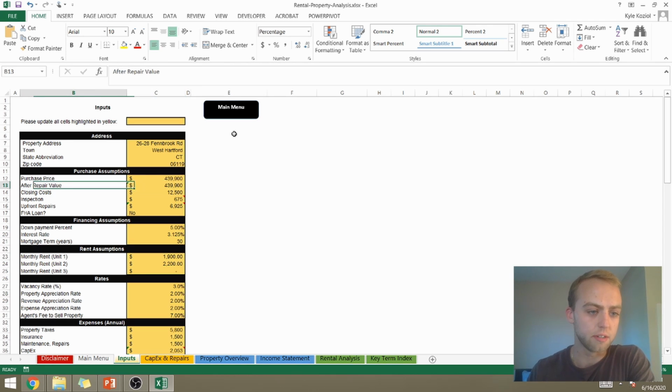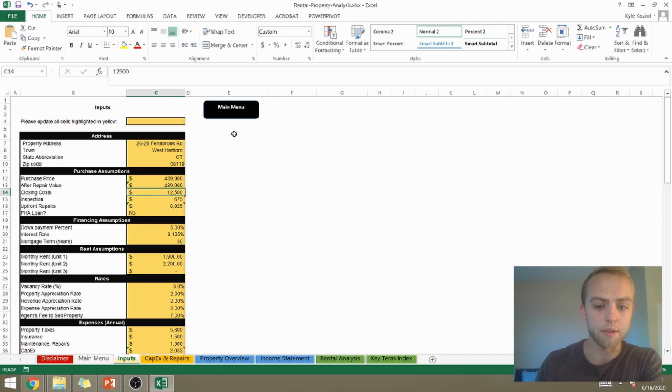After repair value, this is like if you're going to add some repairs to it, you can adjust the value of the property to what it'll probably be after you finish your renovations on it. And you could see all these items broken out in the key term index over here. But for now, we'll leave it at the same number.